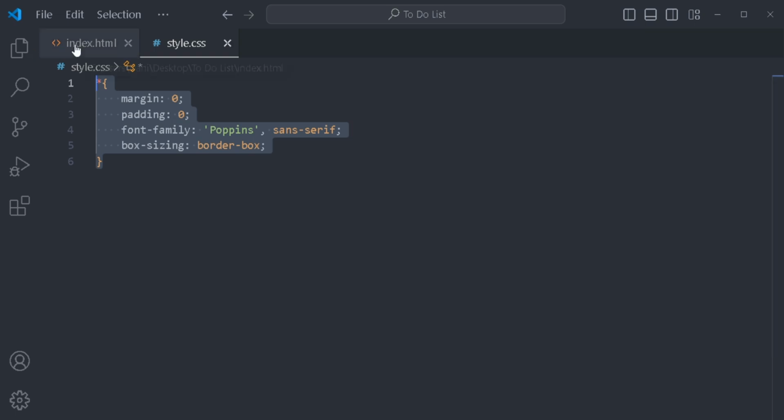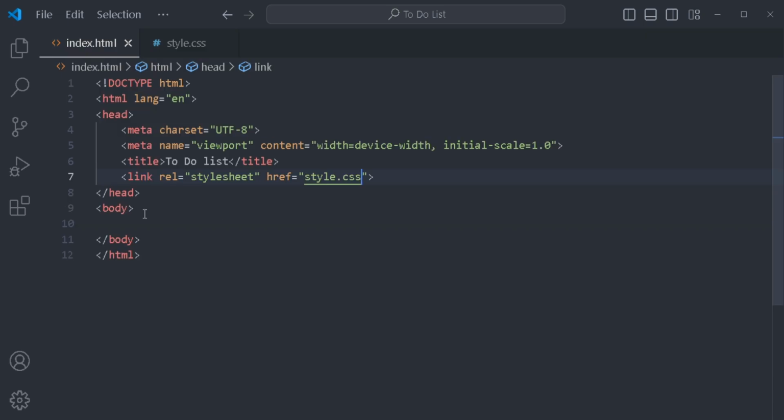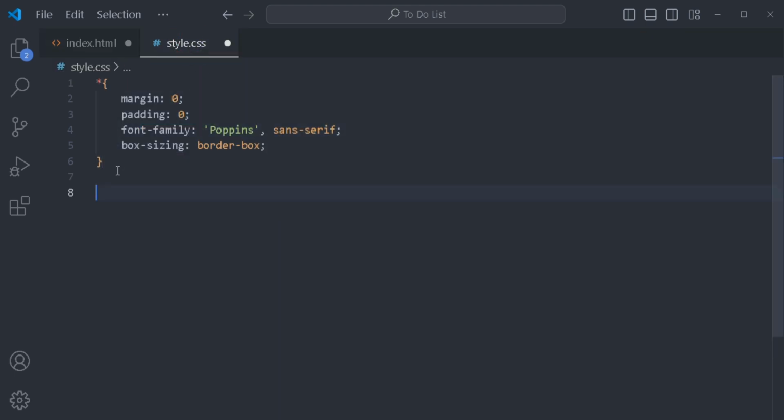Now let's come back to our HTML file. So now we will write our code within this body tag. First of all, we will add a div with class container and press tab, and now we will add CSS for this class container. Come here to our CSS file and write dot container, which will select our container class.